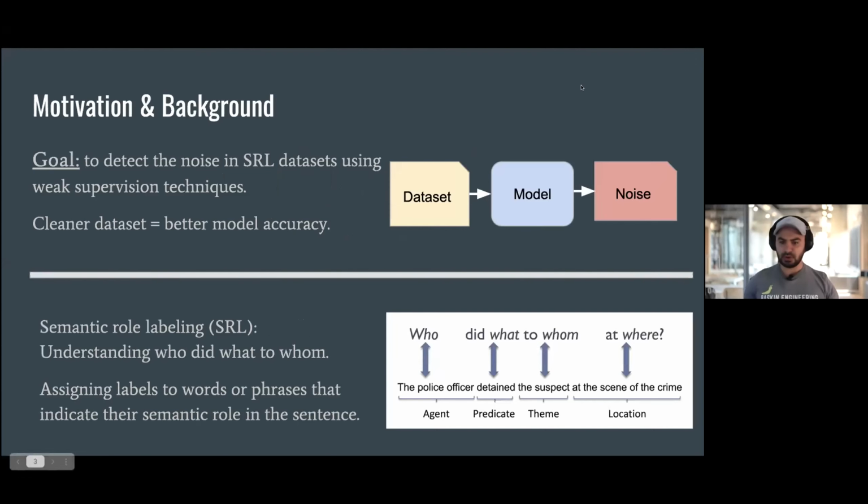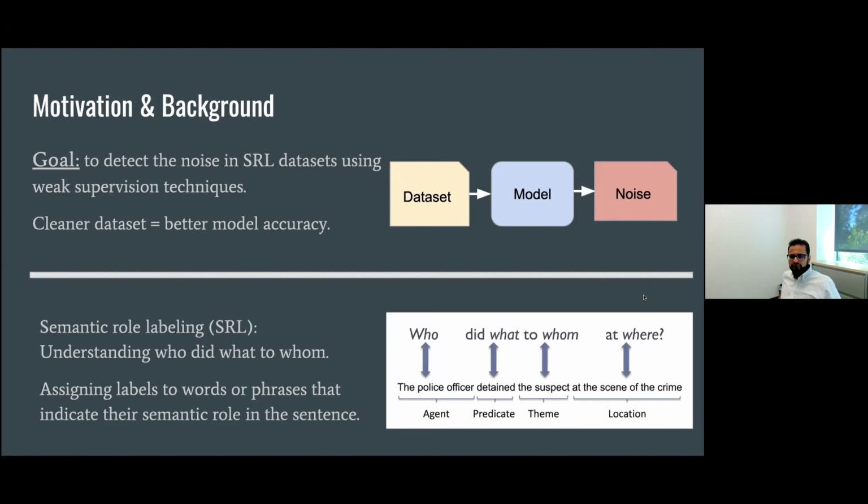Our mission for the project was to detect some noisy data points from benchmark SRL datasets using weak supervision techniques, with the promise of producing a cleaner dataset that will affect the performance of any model trained on those datasets. The noise detection is applied to SRL, which is semantic role labeling. In natural language processing, semantic role labeling tasks allow us to understand who did what to whom in a sentence. It's usually done by assigning labels to words or phrases that identify their semantic roles within that sentence.